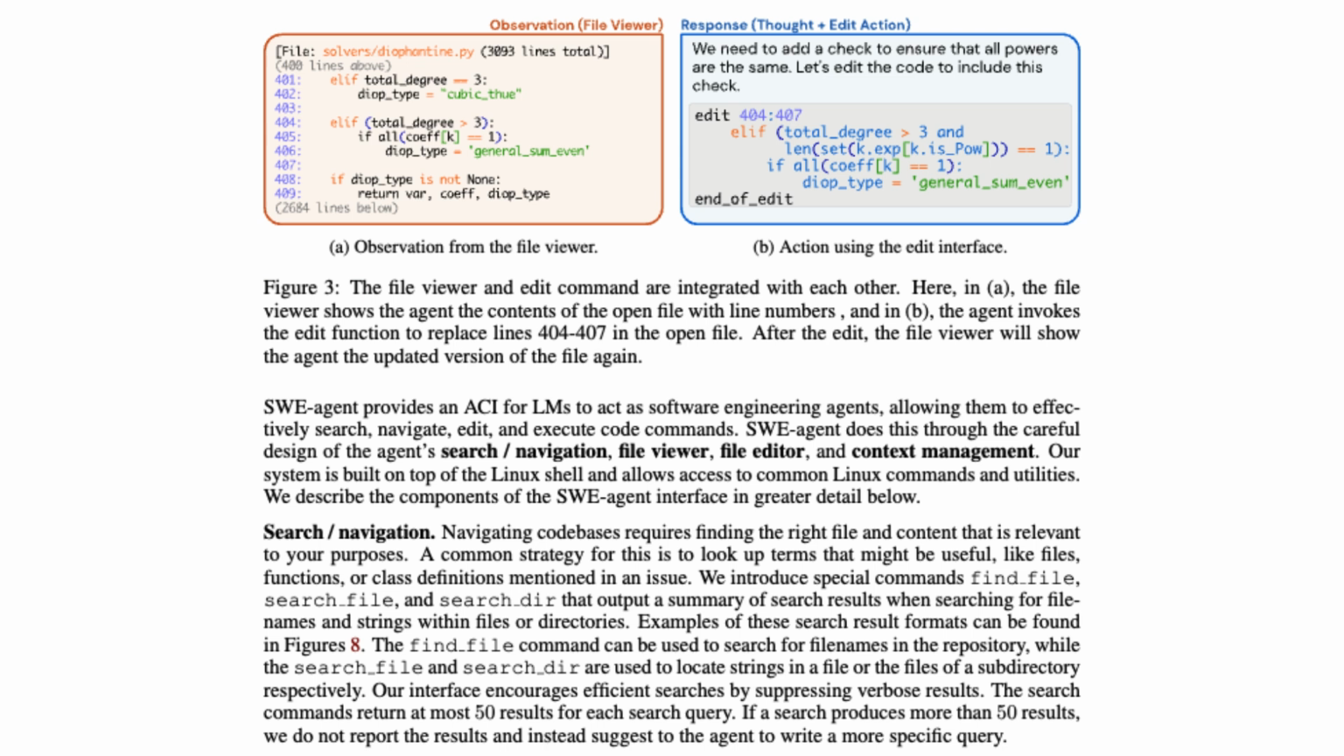Our interface encourages efficient searches by suppressing verbose results. The search commands return at most 50 results for each search query. If a search produces more than 50 results, we do not report the results and instead suggest to the agent to write a more specific query.